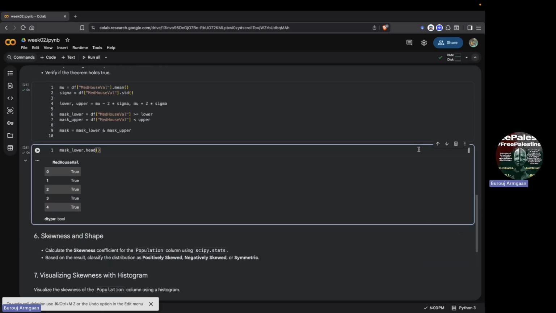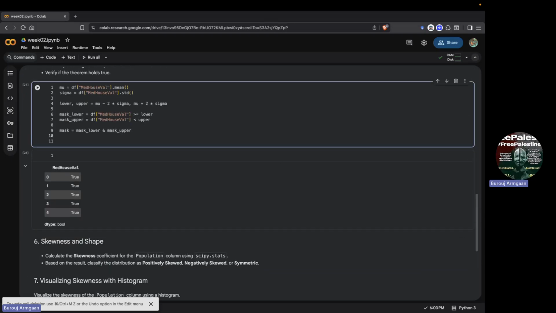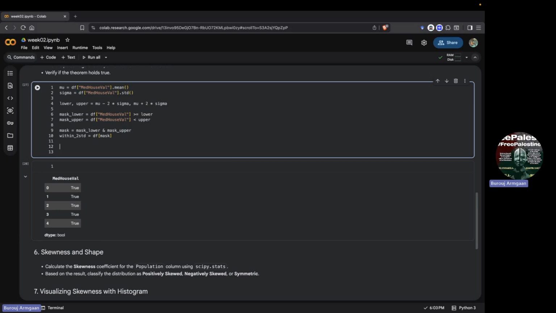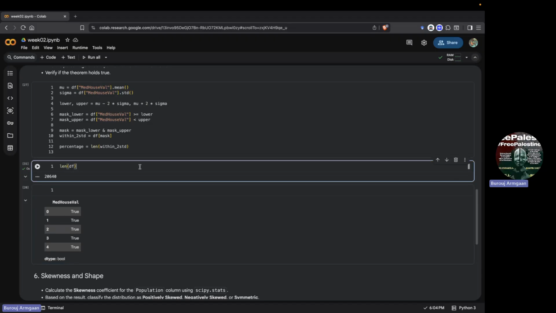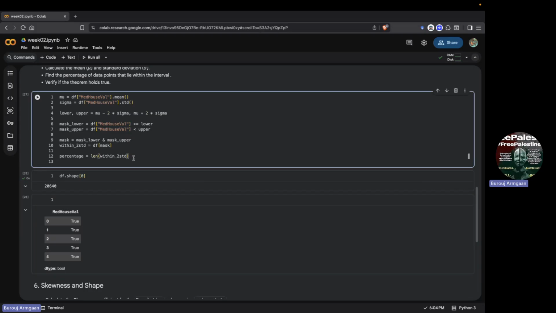To apply this mask, we just have to do, within our two standard deviations, we have df mask. Okay. And then we can say what percentage do we have here? We can say percentage is equal to length of within two STD. So essentially, when you have, let's say, a DF, length of DF gives you the number of rows. Another way to do it is DF dot shape 0. That gives you the same thing. So length of my DF, that is my total. I can divide this by length of my full data frame. And multiply this by a hundred to get a percentage.